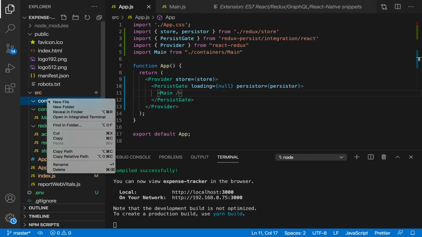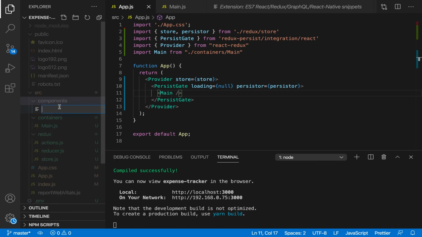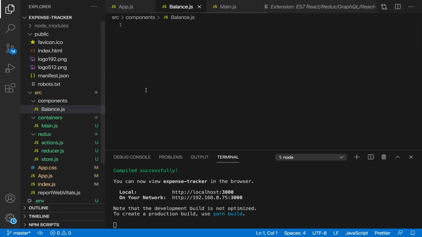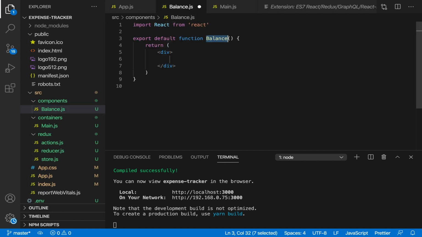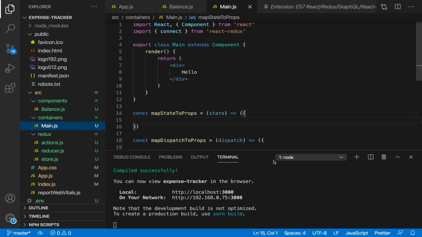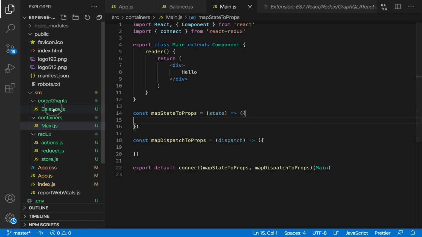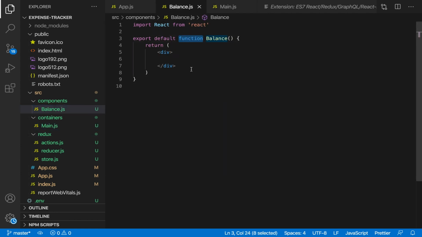And the first component we're going to have is our balance. So balance.js, and do RFC. You want to make a React functional component this time, because this isn't going to involve Redux. So the Redux part is going to be in main.js, so that's why we've done a class component. But for balance.js, we're just going to be doing a functional component. Okay, so this balance component is just going to be used to display the balance.